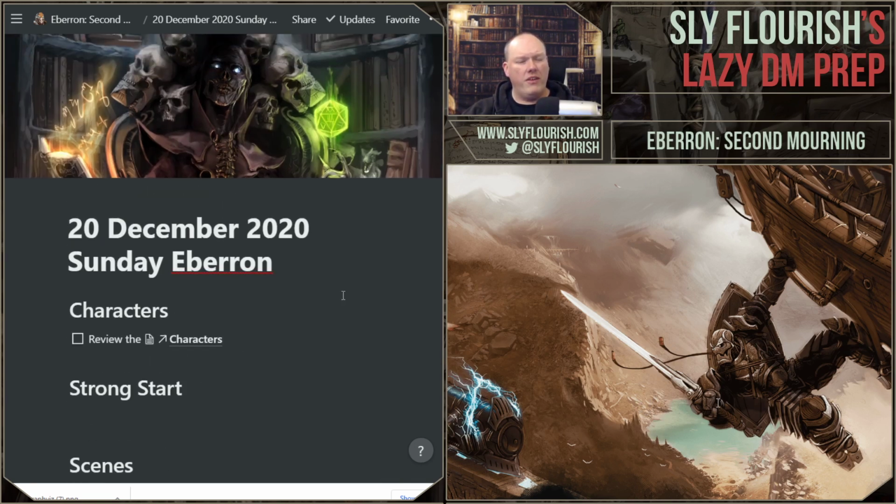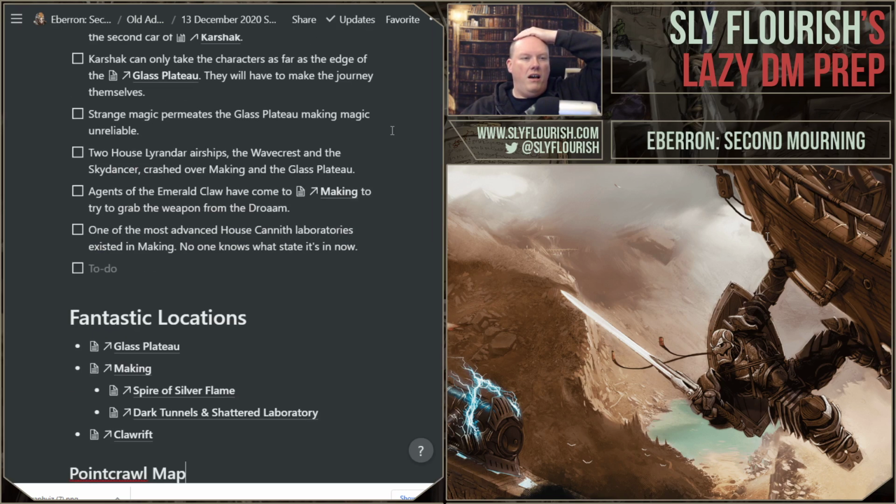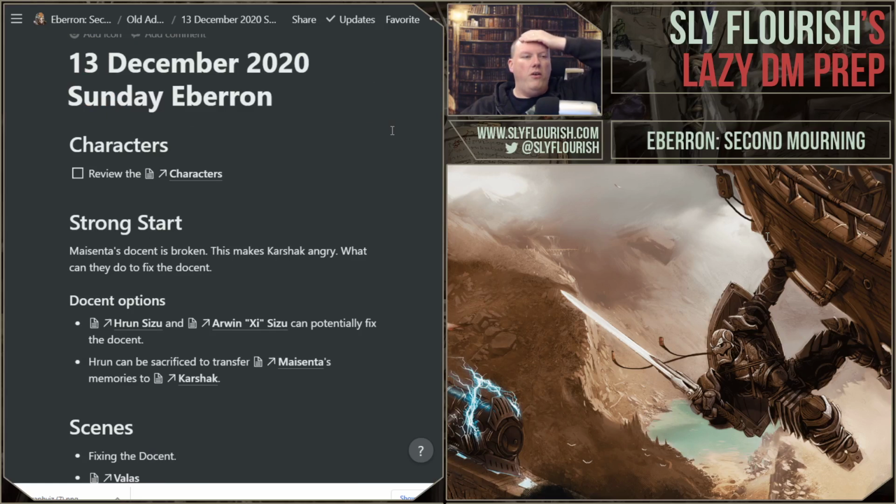One thing I did that was different last session is that I showed them where they were in the point crawl. So what happened? They arrived at the glass plateau. The doors opened. They met. So yeah, I think the last session it was a great one. Oh man, I'm so caught up in point crawl nonsense that I'm not even talking about the best part. So my Senta's docent was broken.